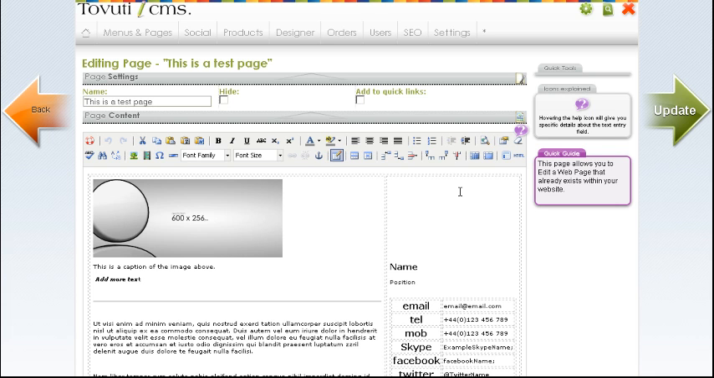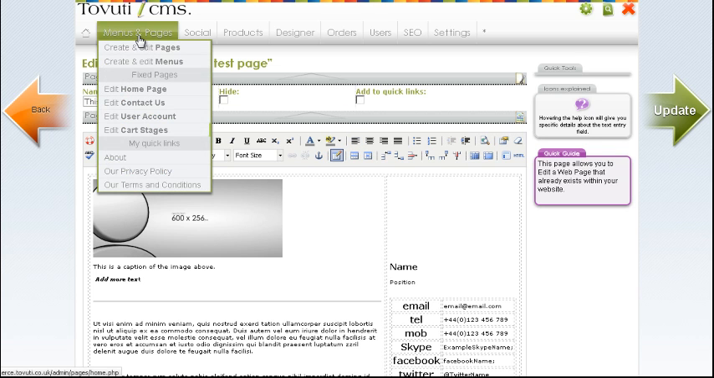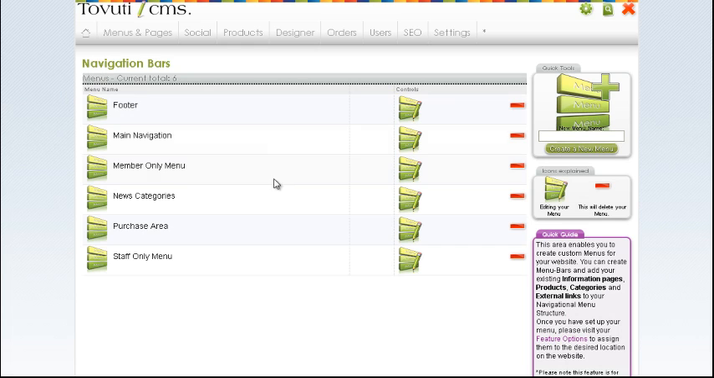So let's now look at adding this page to a menu. We return again to the Menus and Pages tab, and under Create and Edit Menus, here are the current menus in the system. Let's create a new one. Over here on the right hand side you can see a little form area, and we'll type in the new menu, and we'll call it New Menu. Click Create, and you see we have the new menu.